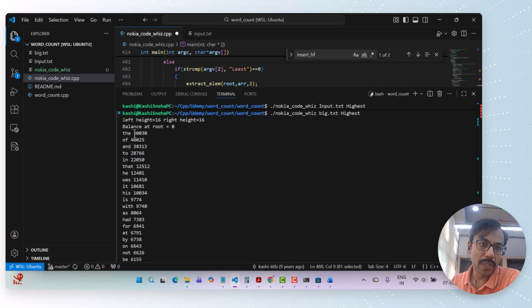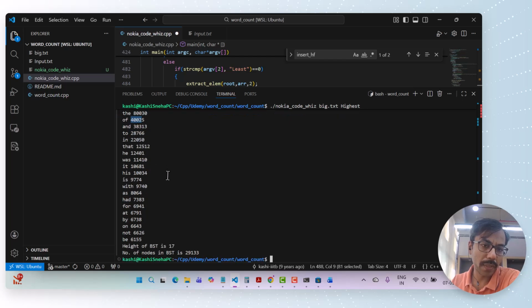So these are the high frequency words, and the top one has occurred 80,000 times, the next 40,000 times, and so on. The height of the BST is 17. Total nodes in the BST is 29,000.